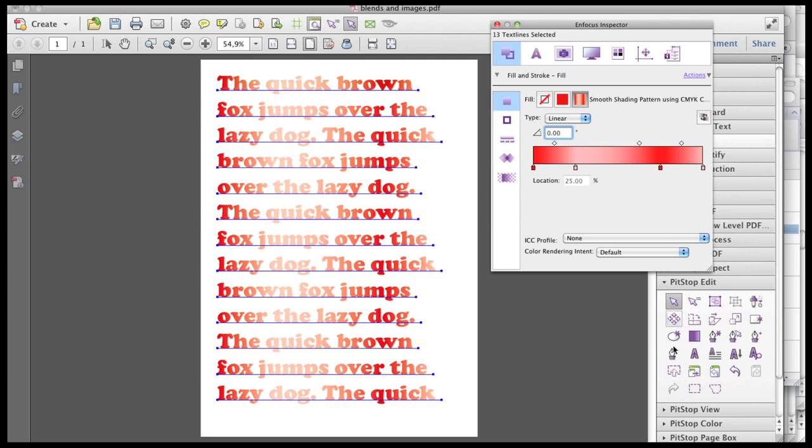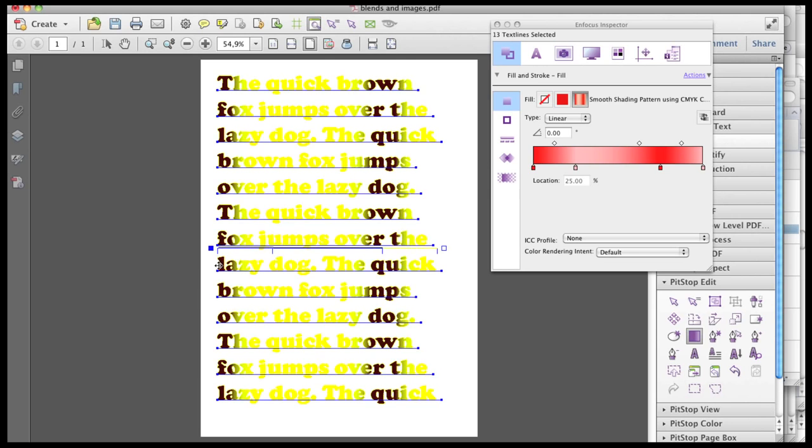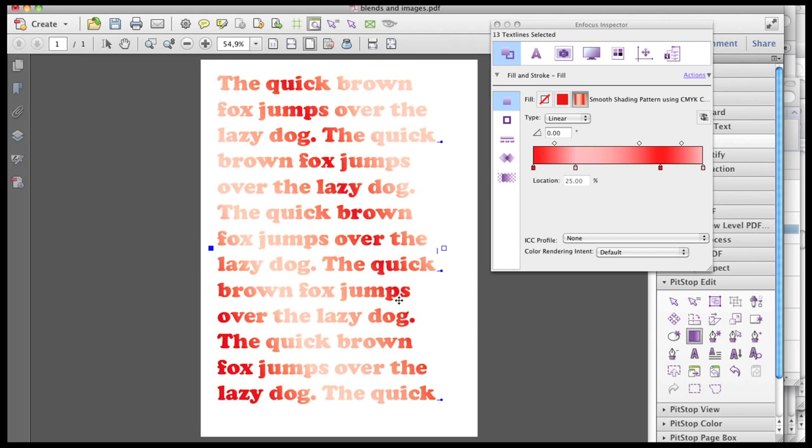The Edit Shadings function of the PitStop Edit tools offers additional ways of controlling the appearance of a gradient on the page. You can change the position of the begin point, which is the solid rectangle, and the end point, which is the open rectangle, and you can change the angle.